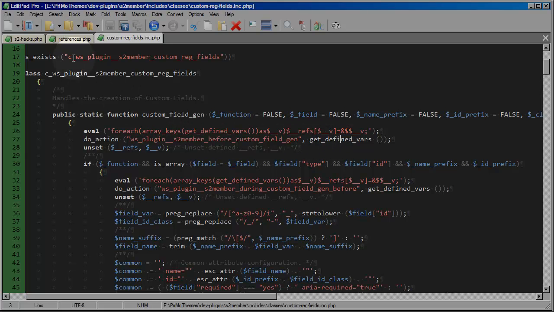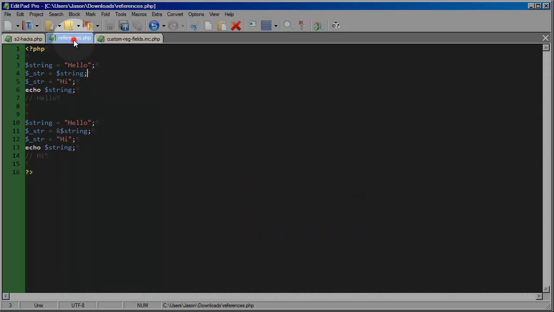In this video, I'm going to do a quick example. I'm going to switch over here to my references example file and just give you a basic understanding about how references work with variables. Okay, in this first example, I am taking the variable string and I am assigning it a string value with the word hello. Okay, and then I am creating another variable called str and giving it the value of string. So now this variable str is equal to the word hello.